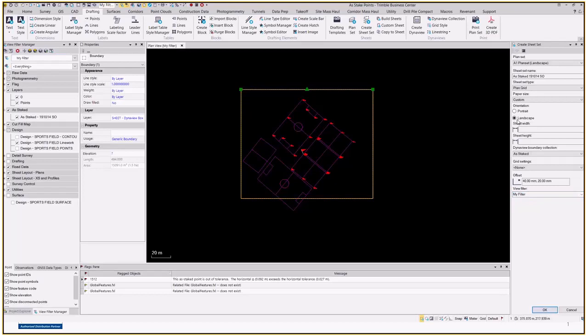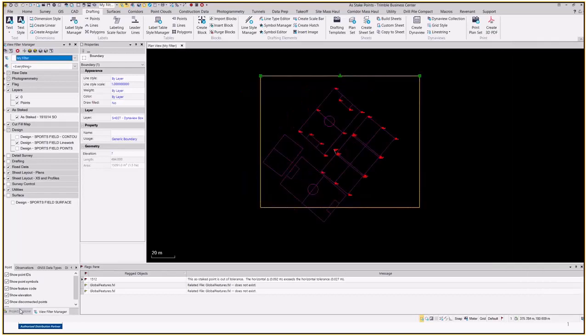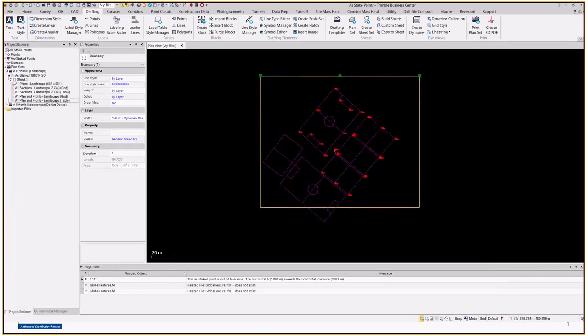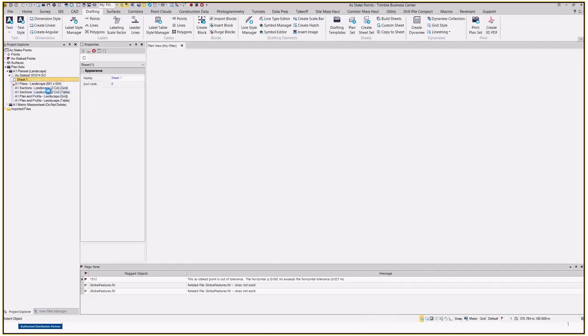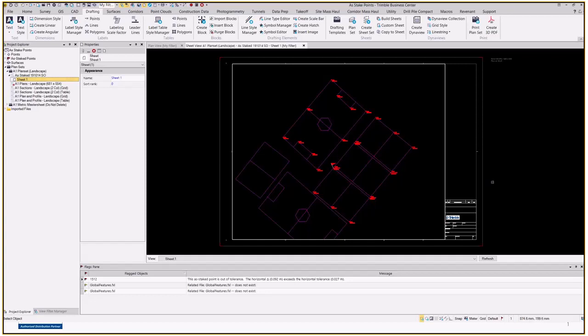And sheet width 681 by 554, and then click OK. If I go back to my Project Explorer, I'll have a new sheet set that's been created, with sheet 1 being the one sheet that was set in when I did the original Dyna view. So I want to view that, go new sheet view, and there we have it.